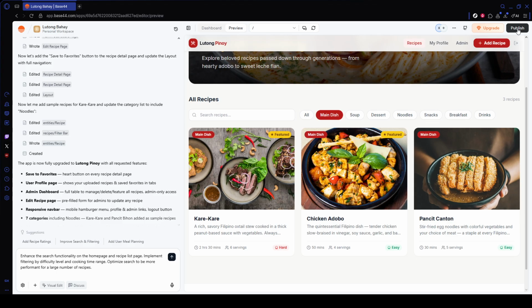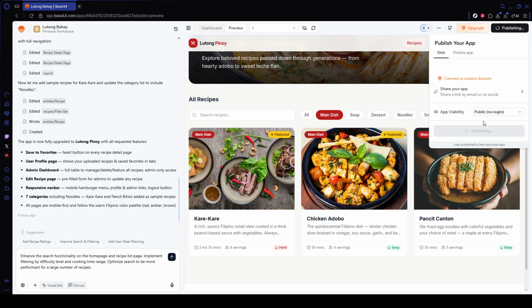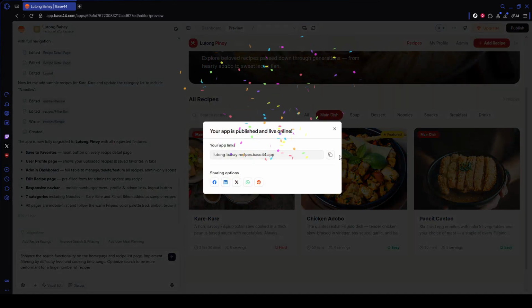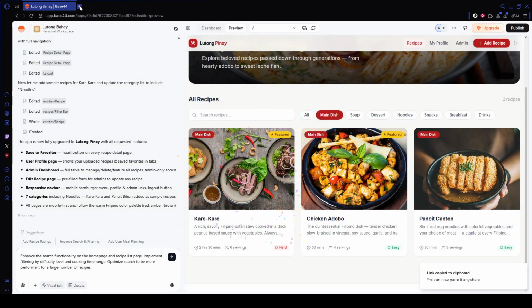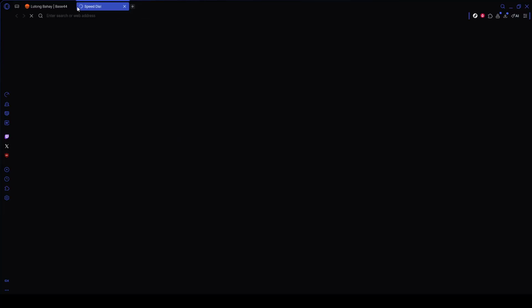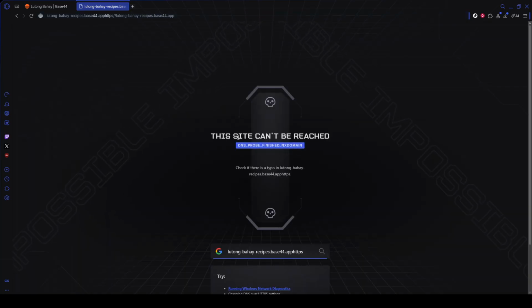Click Publish to make your web app available. Confirm your choices, and Base44 will handle the deployment for you. After publishing, visit the live link to double-check that the chatbot works with the updated site and that your pages load smoothly. If you spot anything that needs improvement, return to the editor, make the change, and publish again.